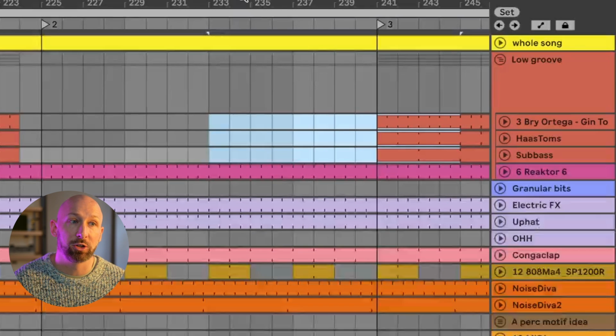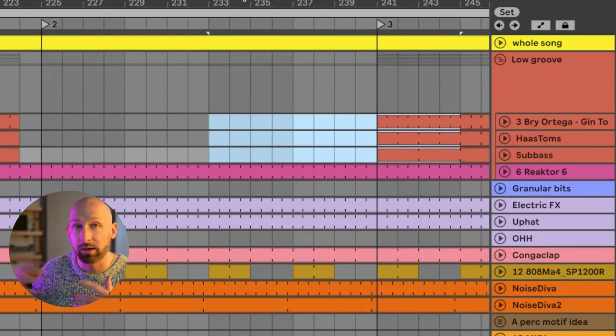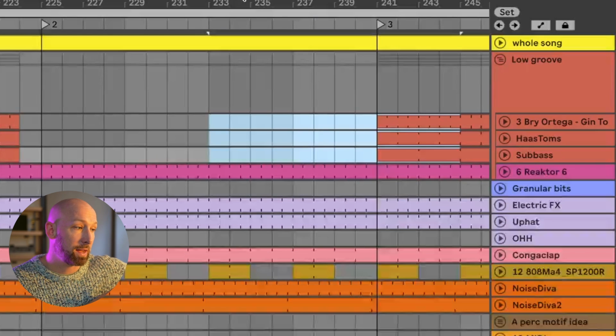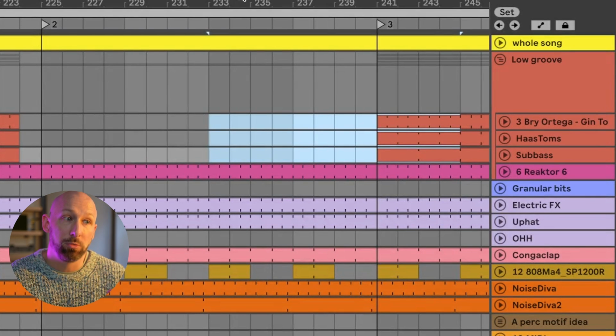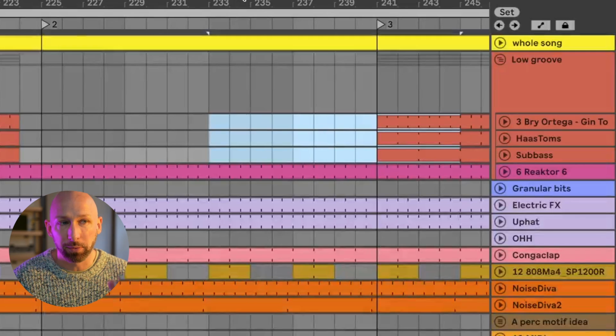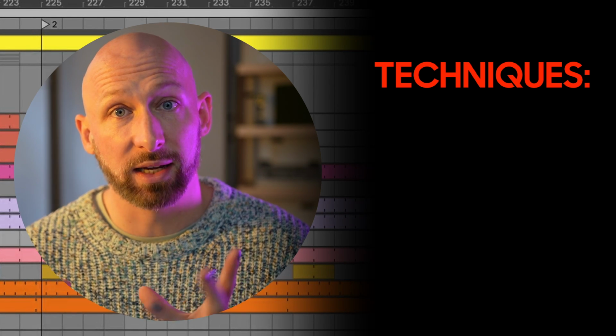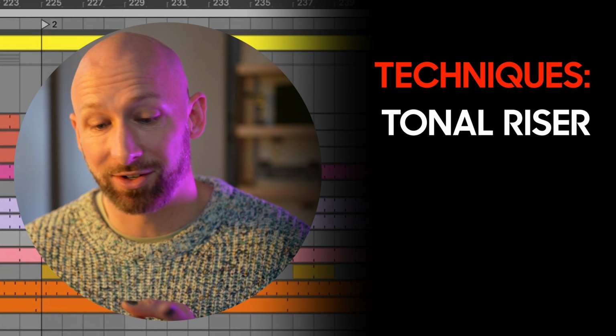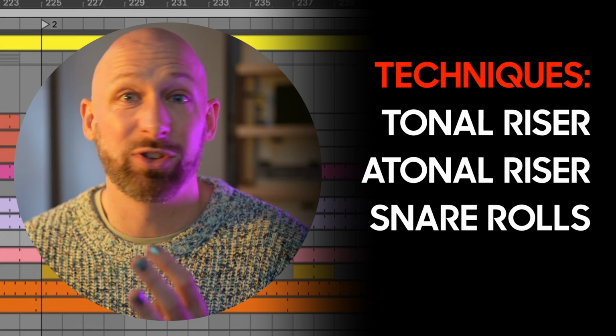Then all we have to do is create a long intro to build up to that moment and a long outro to break down from that moment. But if our moment of most musical tension and release is good, then we have a memorable track. So I mentioned a few techniques already. You can have the tonal riser, the atonal riser, the snare rolls, the trilogy breaks.